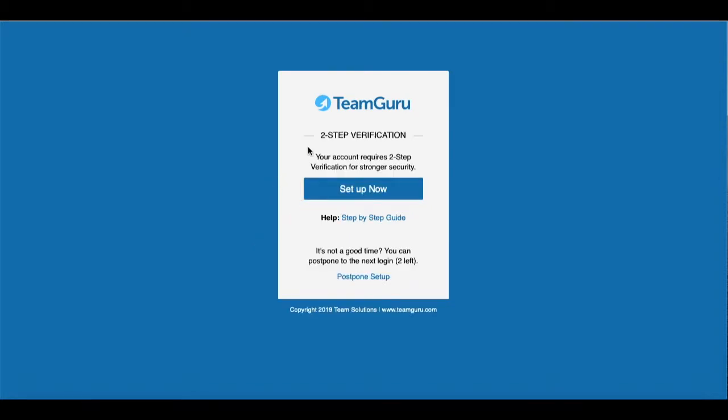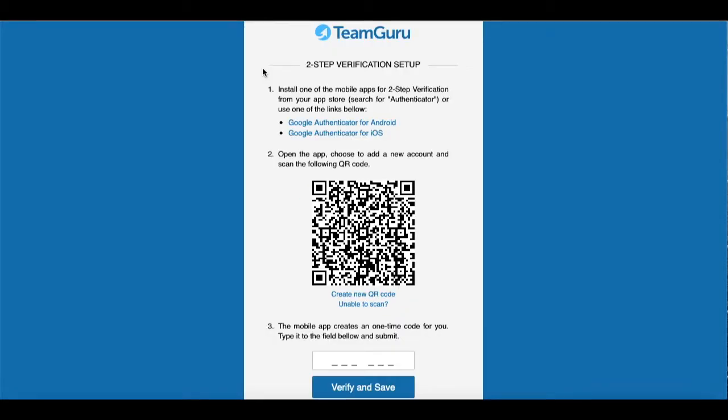And now you see that you are required to set up two-step verification for stronger security purposes. You do have the option for 2 times to postpone your setup in case you need to log in into your account quickly, but after 2 times you have to set it up. And to set it up, you have to click this button. Please note that you will be setting up this two-step verification only once, so please follow these steps.